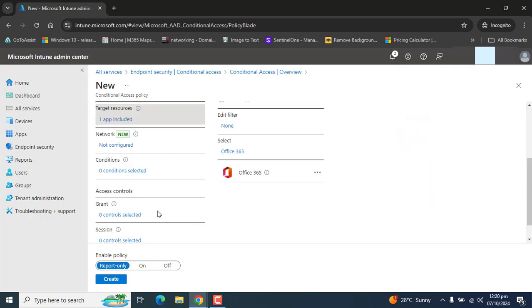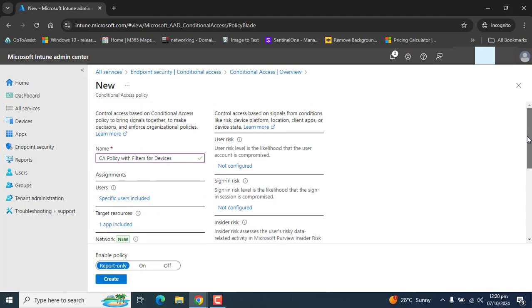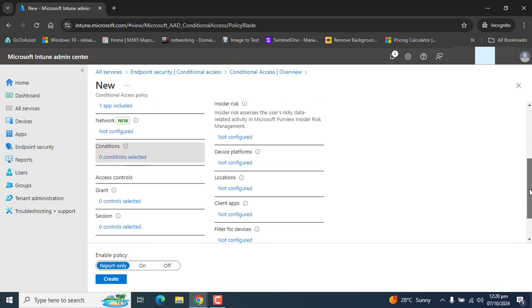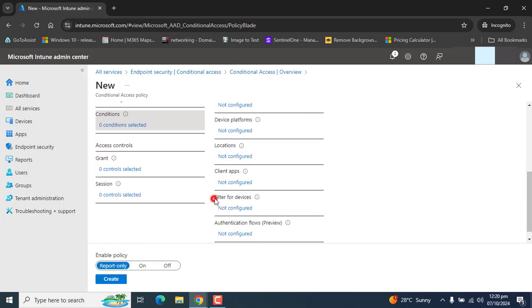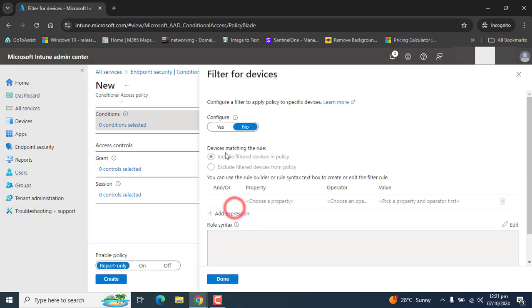The next option we have here is to configure conditions. So click on zero conditions selected. And finally, under these conditions, we can see filter for devices. Click on the not configured link under filter for devices. Let me toggle the switch to yes.